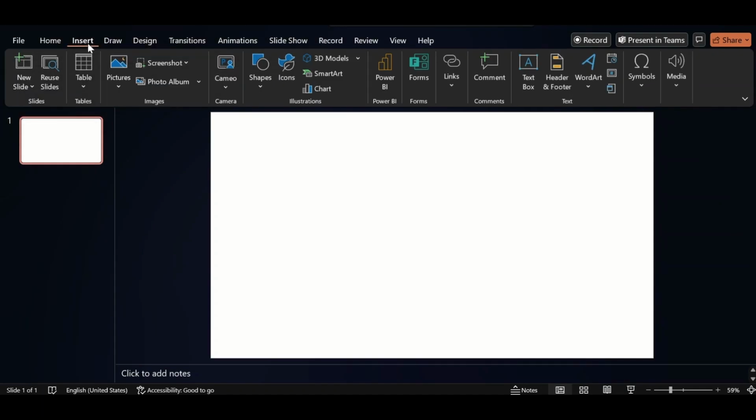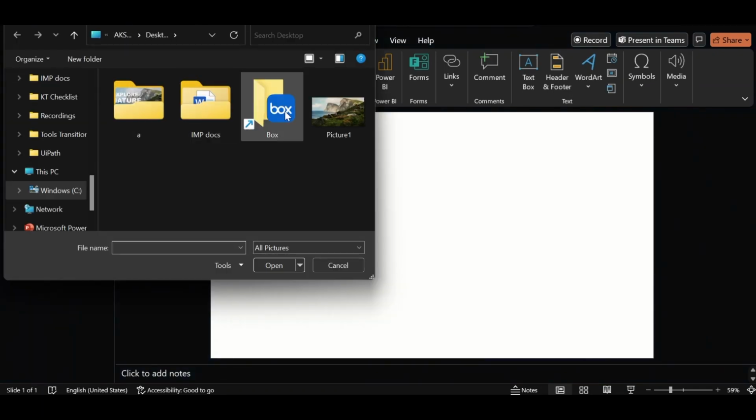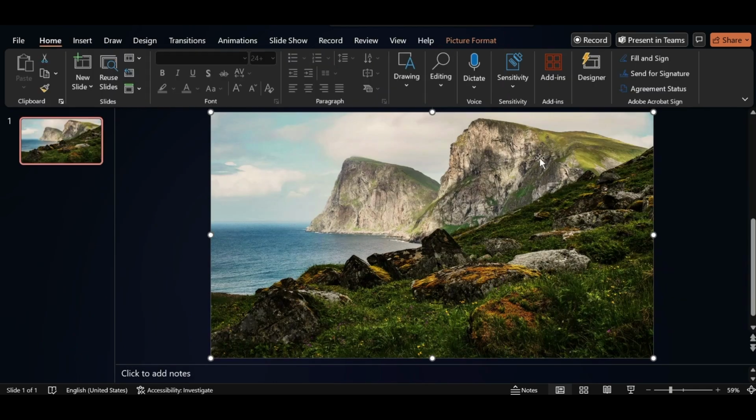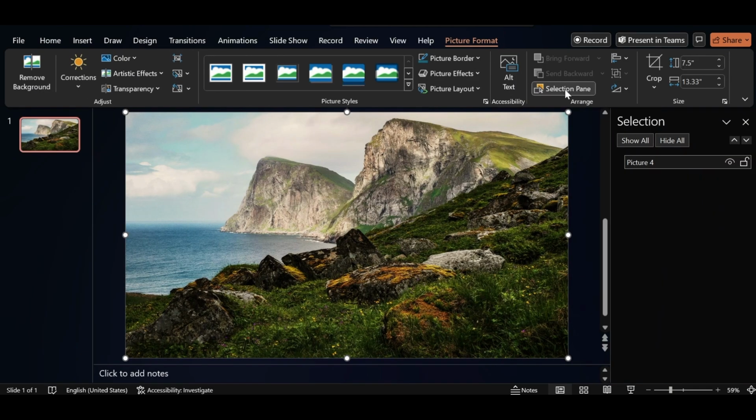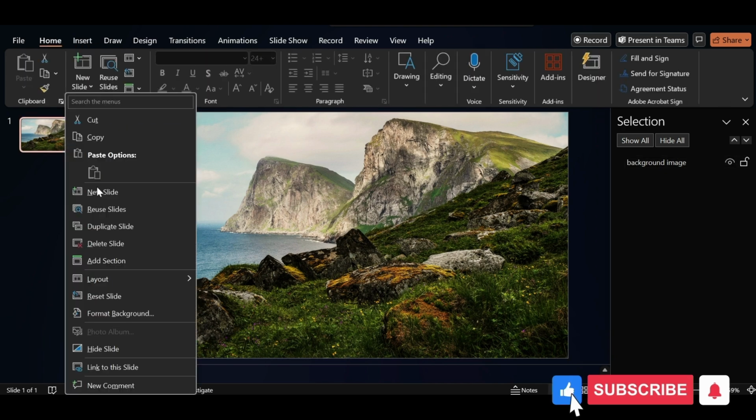First, go to Insert, click on Picture and insert picture from this device. Select and insert it. Click on Picture Format. Rename the image. Click right. Duplicate the slide.